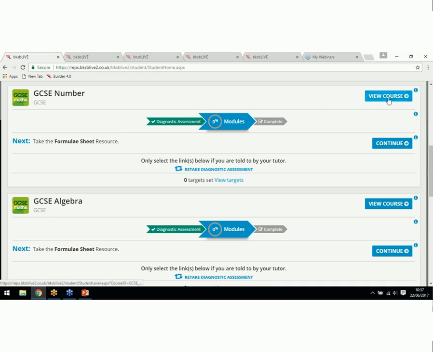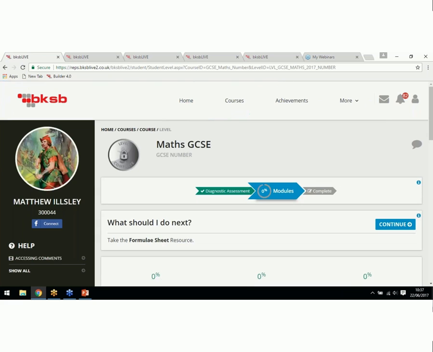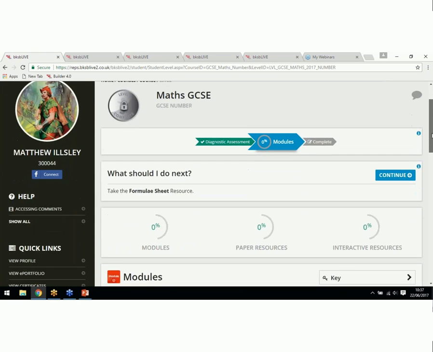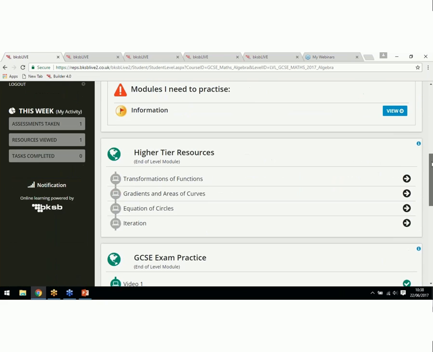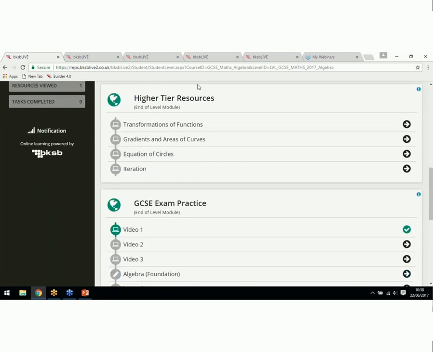If we take a look just within number as but one example, you can see here that I've completed the diagnostic and I'm onto the modules. So one thing I can show you is the fact that higher tier resources do appear beneath the standard foundation modules. So where the higher information is available and students need to look at it, they can do so in that manner. Again, if students are only sitting the foundation, because the higher tier resources are separated out like this, they don't have to do things that are unduly difficult or that are unnecessary for them.